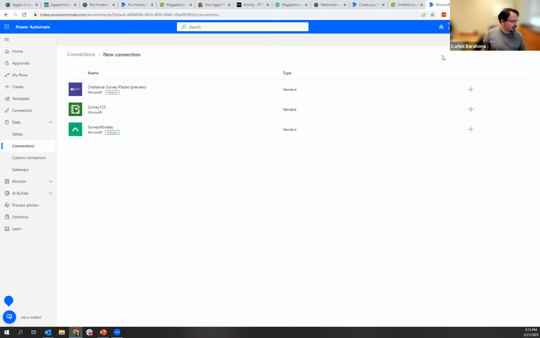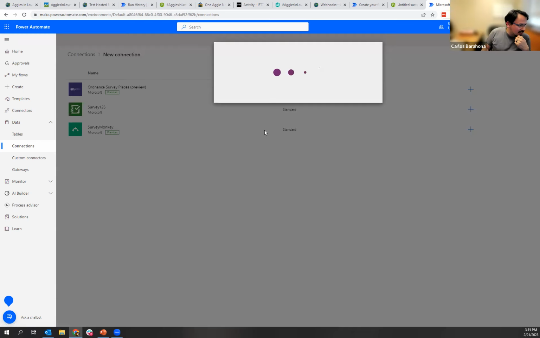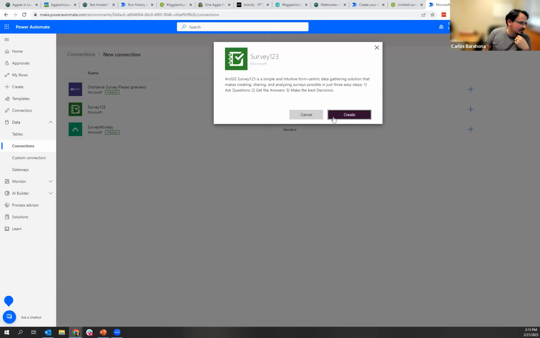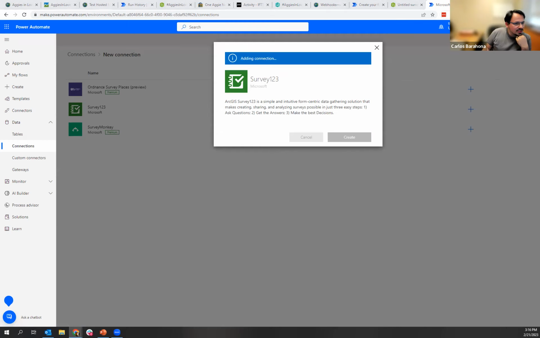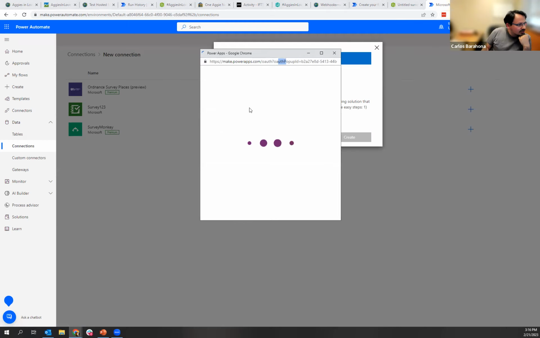So we're going to filter, say surveys. I've done some stuff with SurveyMonkey as well. Honestly, the Survey123 integration or connector is pretty basic by comparison to a lot of the others. So take that for what it is. We're going to create the connection. And it pops up a little window. I don't know if it'll actually show me anything since I'm already signed in there.